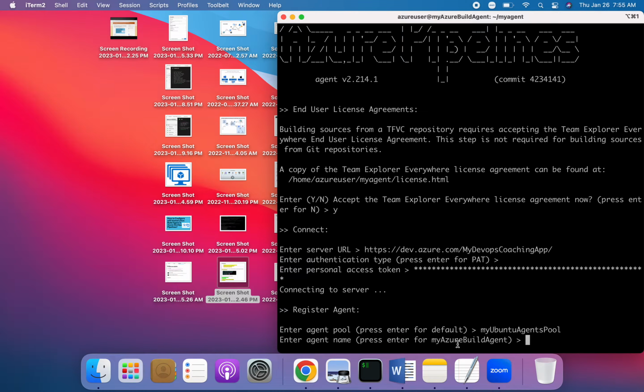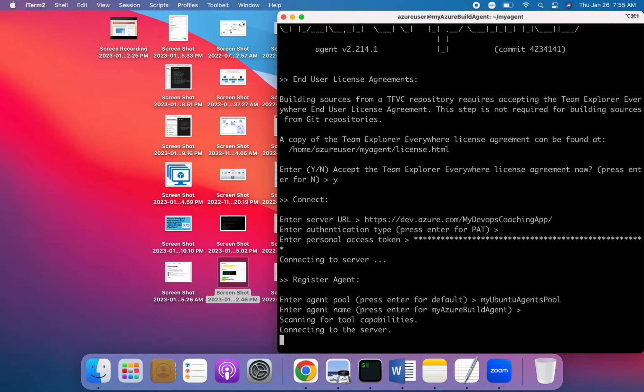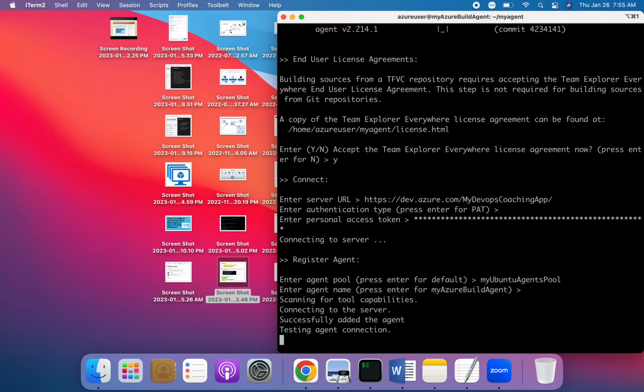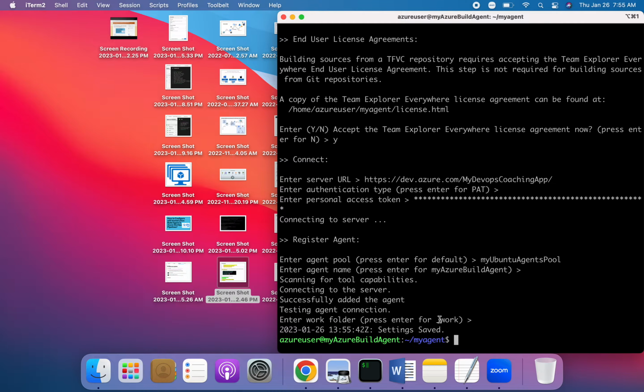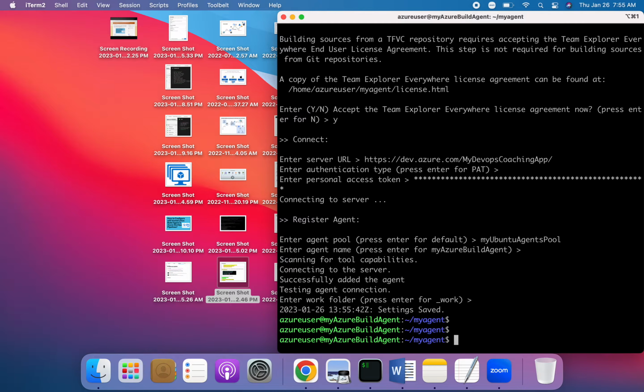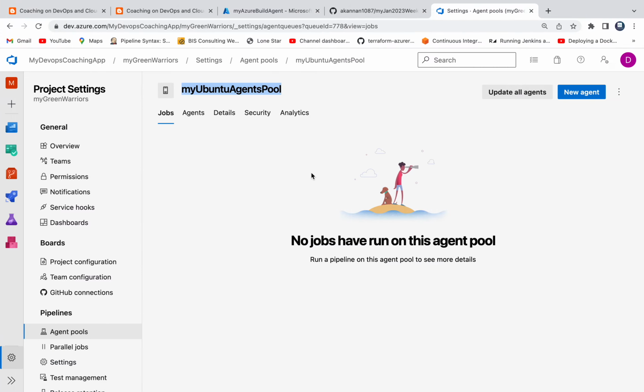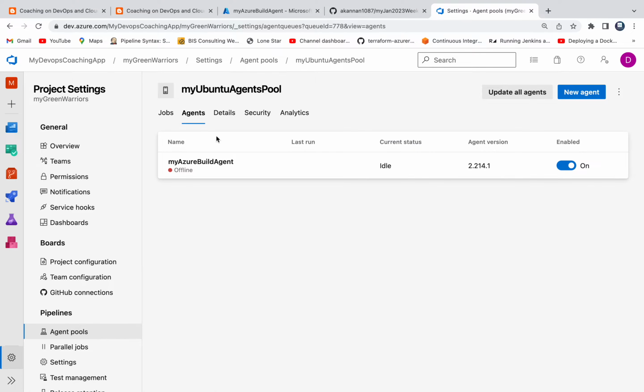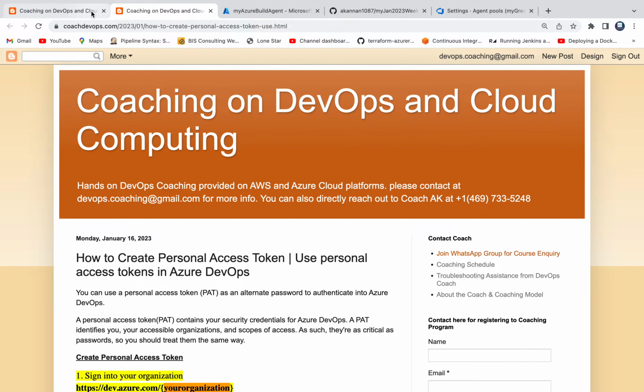You can just enter a name for this particular agent. Let's enter. There you go. And then it is asking for the work folder name. You can enter, so it is going to use the default name. Perfect. So now our agent has been configured. You can go here and then click on agents. It is still showing offline, right? That's fine because we have to start the service over there.